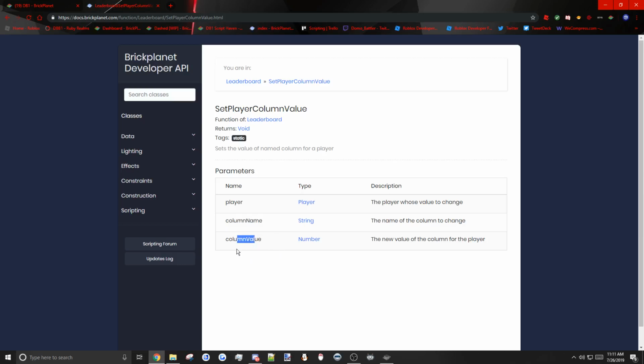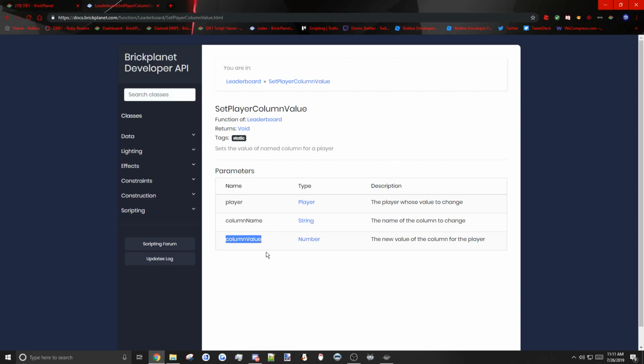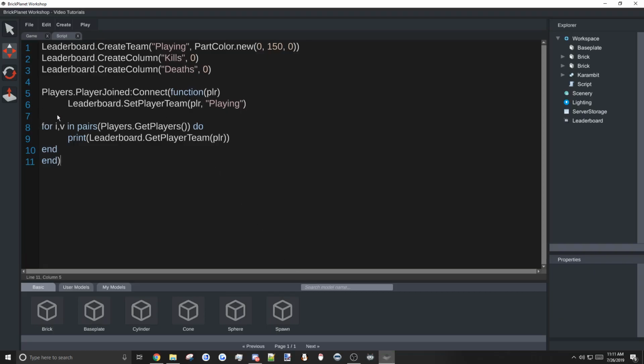So if you wanted to ever make a kill game, you will want a part for the tool, and you will want a kills value. And you will just add 1 every time someone gets killed. So player, column name and column value. So we'll just do this in the player join. Let me just clean this up real quick.